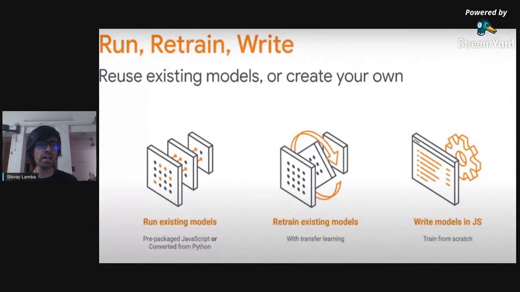Now, there are essentially three different types of use cases provided while you're running these particular machine learning models on the web browser. So, TensorFlow.js has provided you three different ways of using machine learning models with your web applications. And the first one that I want to talk about is running existing models.